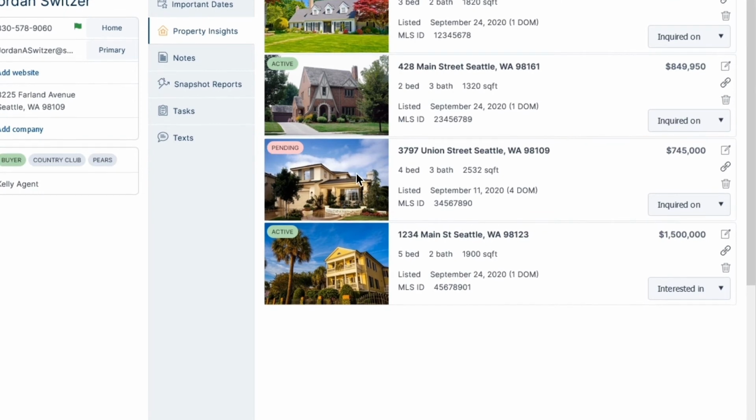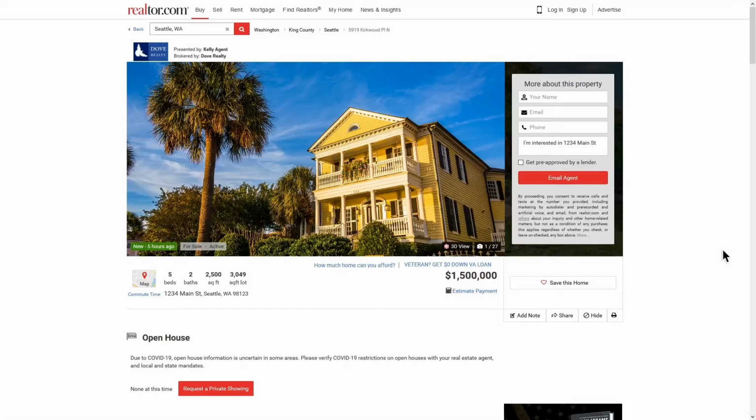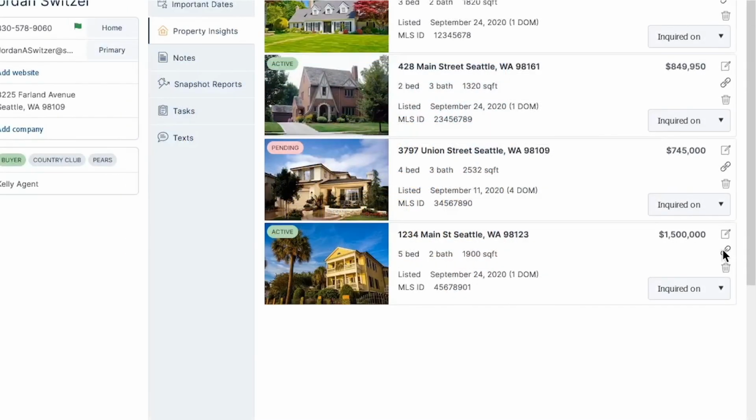While on the Property Insights tab, you can also change the level of interest for an insight at any time. Simply click the drop-down menu and change the interest level option. If you click on the notepad icon in the top right, you can add a note to this Property Insight. Clicking the link icon will bring you to the listings page on Realtor.com. And if necessary, you may also delete the insight by clicking the trash can icon.